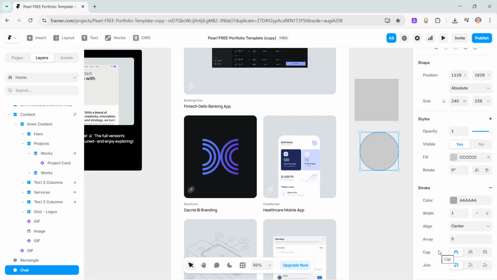And that's all there is to it. By using the R and O shortcuts and fine-tuning your shapes in the Properties panel, you can quickly add clean, customizable rectangles and circles to your Framer designs.